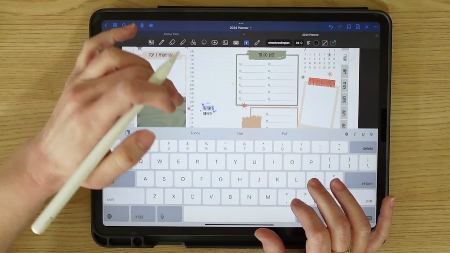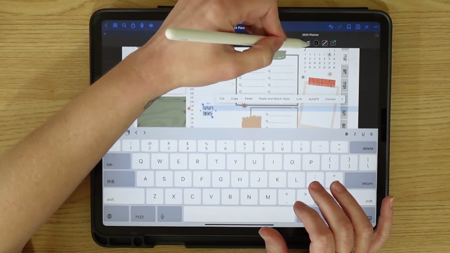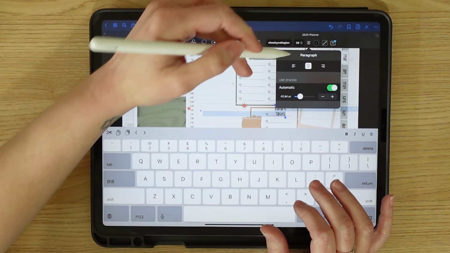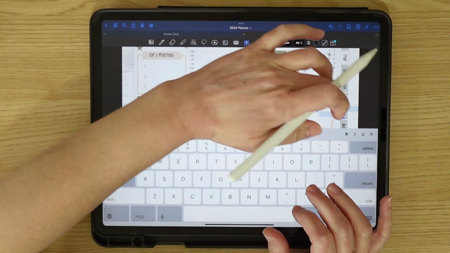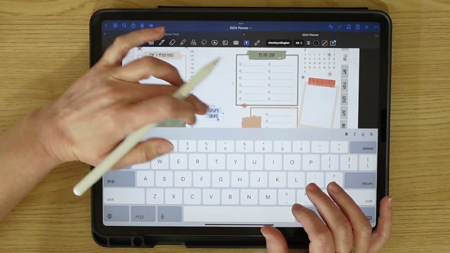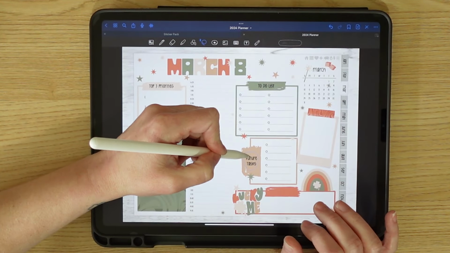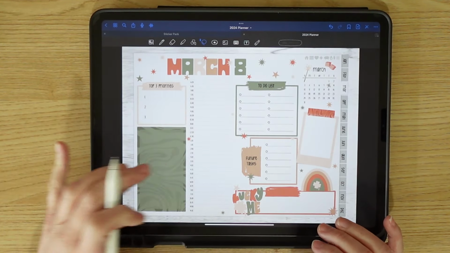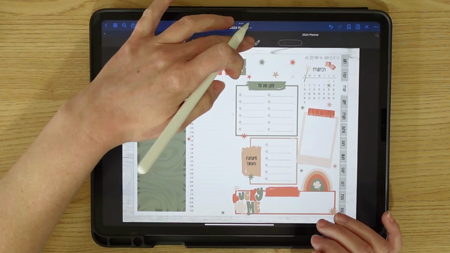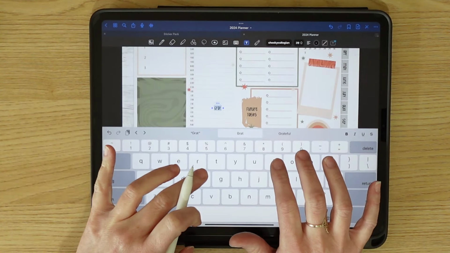So I just want to make sure that this is center aligned then. So I'm selecting it all. I did that by triple tapping. And I'm just going to bring these blue dots in because the text box doesn't need to be that large. I'm just going to put that there. And the last thing is gratitude. So let's add text and write gratitude.